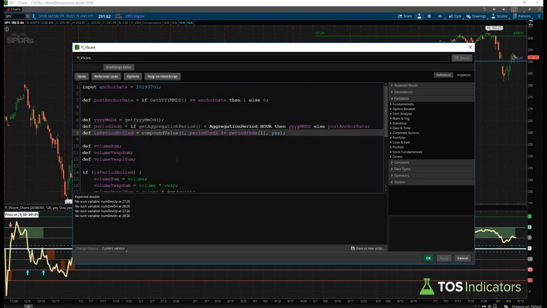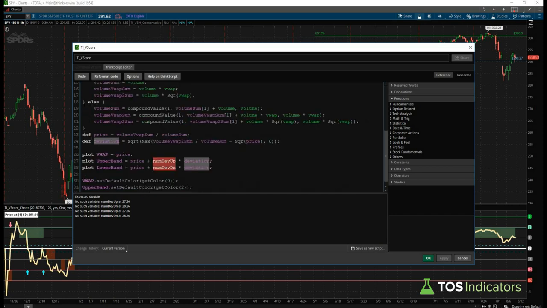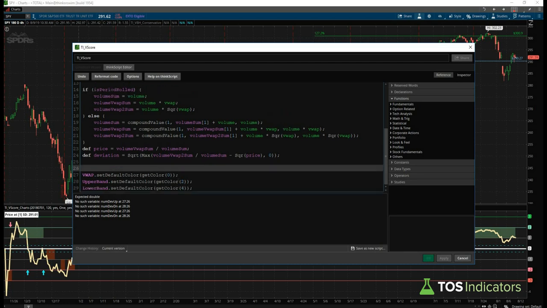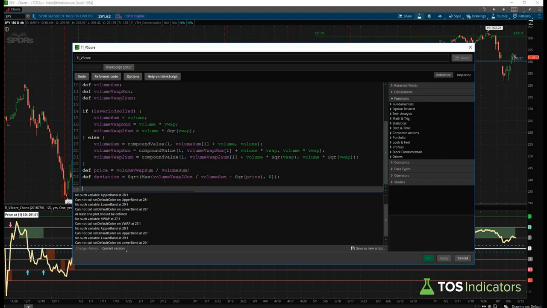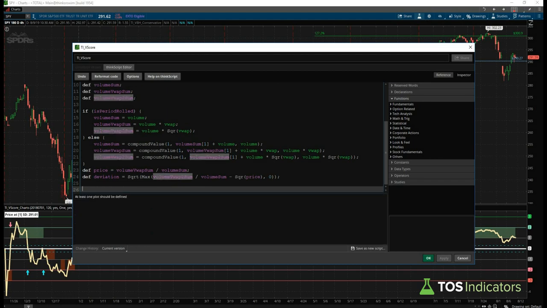After that, we'll leave all of this code and come down here to where we've actually plotted the VWAP and the upper and lower bands. We can go ahead and delete all of this code along with their subsequent plots. Okay, so now you should be left where the one error we see is that there's no plot actually defined. And in this plot, we'll start by defining the V-score.